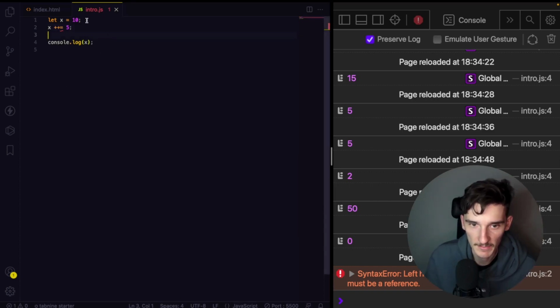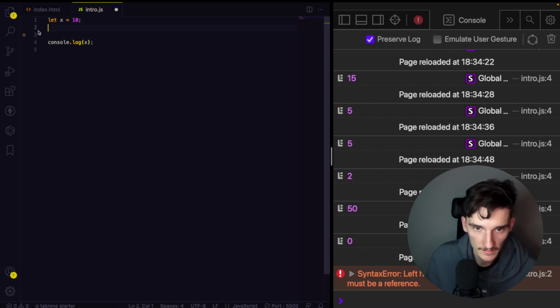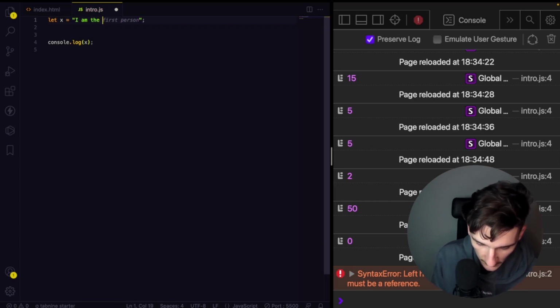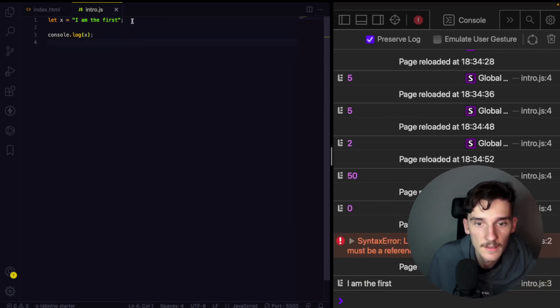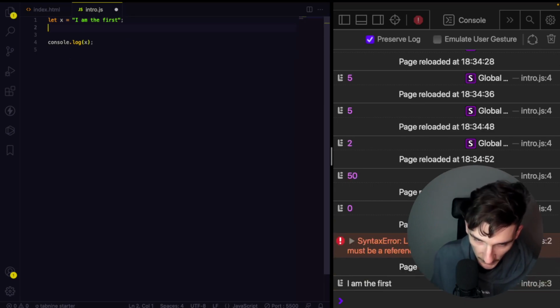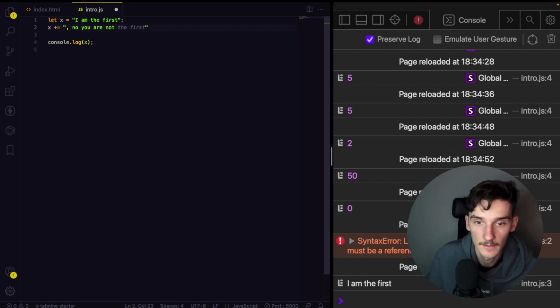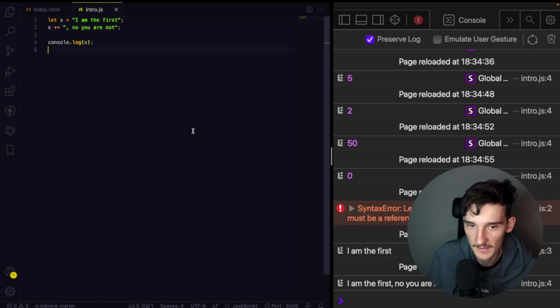So if I can increment numbers, I can also increment strings. For example, I will type the string "I am the first" and increment it with "no, you are not". And it's added to the string. So basically this incrementation works like that also with strings.